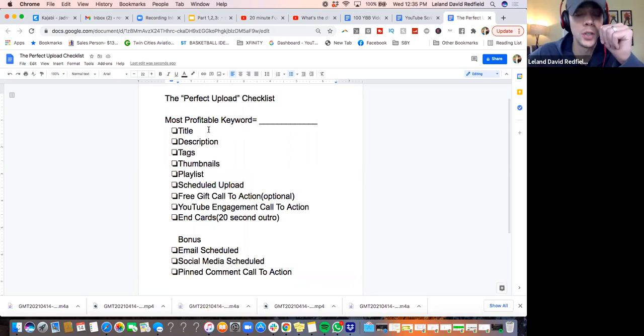And then as you do your titles, you want to make sure your title has your most profitable keyword in it. You want to make sure your description has your most profitable keyword in it. You want to make sure that your tags have your most profitable keyword in it as well, and related keywords. And we're going to show you later how you can do all of this stuff at 100% best possible score. So don't get overwhelmed. It can be a little bit overwhelming at first, but your most profitable keyword is the anchor for all of your perfect upload checklists and strategies.